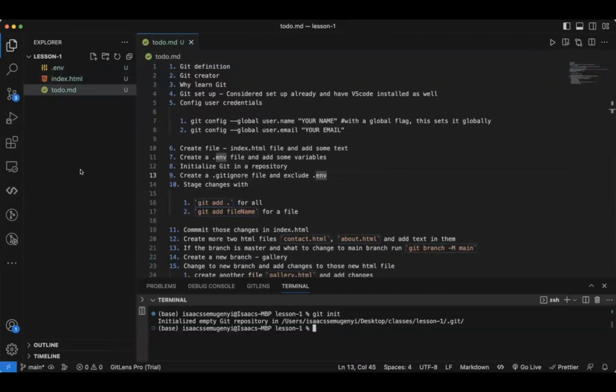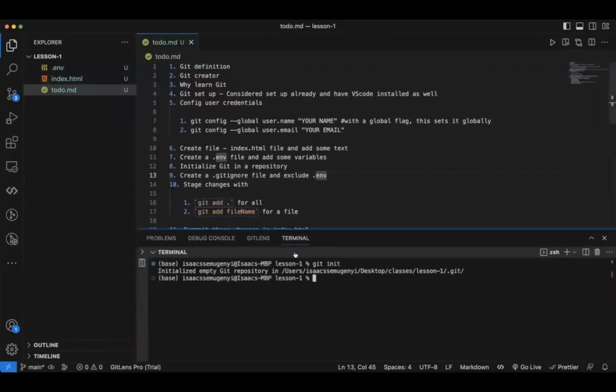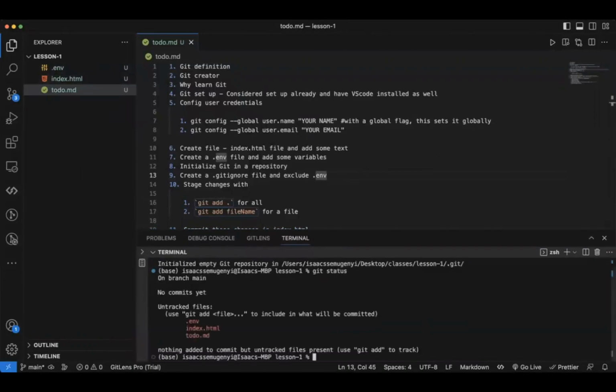Okay, so now after doing that, we can do a quick check by using a command called git status. When you run git status, you see from the terminal that we are on branch main, and it says no commits yet. It tells us the untracked files: there is .env, there is index.html, and there is to-do.